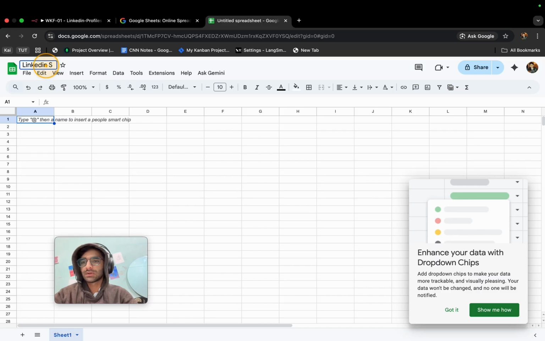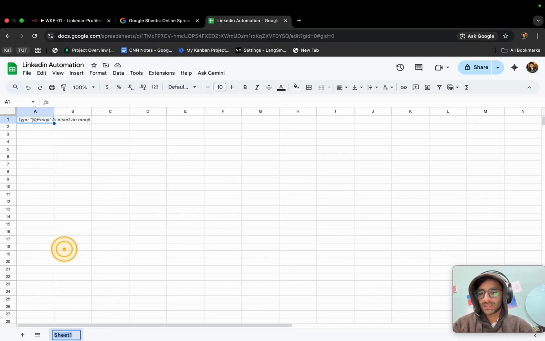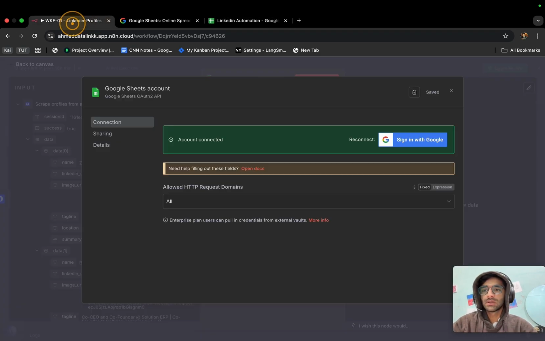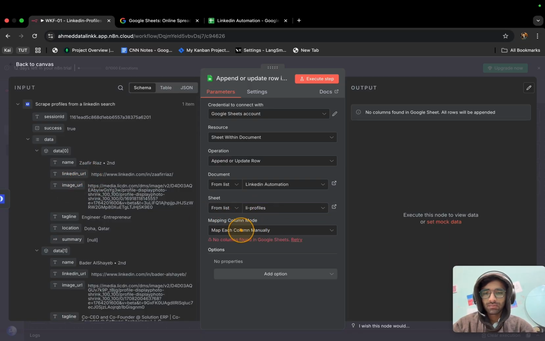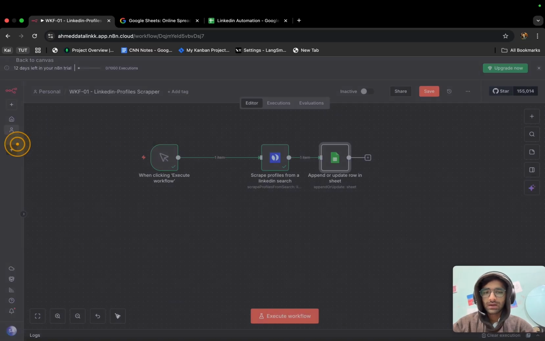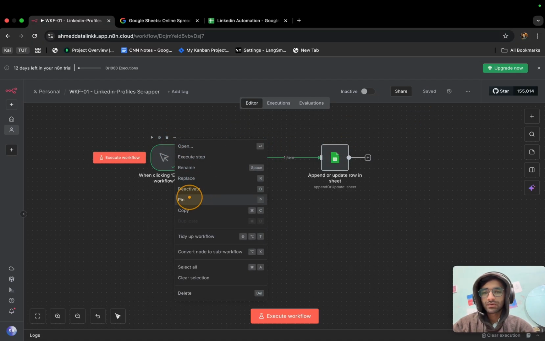So you can utilize this for your LinkedIn automation. In this spreadsheet we will create a lot of sheets. So, LinkedIn automation. Okay, let me rename it LI profiles for now. Okay, LinkedIn profiles. So our sheet is connected, and I am going to select LinkedIn automation and LI profiles. For now, let's map automatically, and we are not going to define column names. It should save automatically.